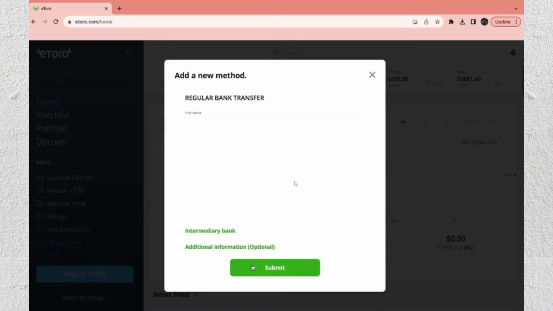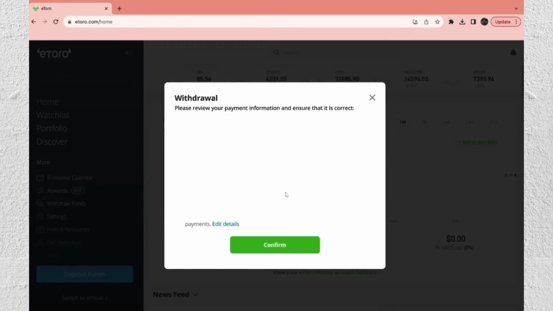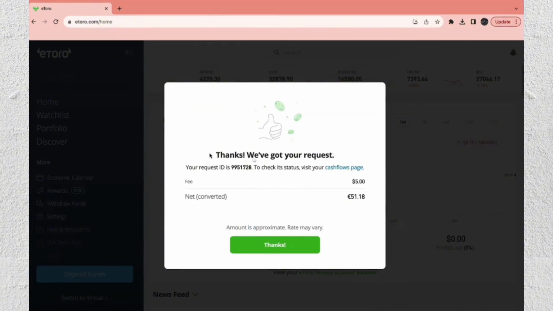And here you will have to check all the details if those are correct. And if those are correct, just go ahead and tap on submit at the bottom. And here you just have to review your payment information, just tap on confirm. And that's it. You've already withdrawn your money from Etoro to your bank account.